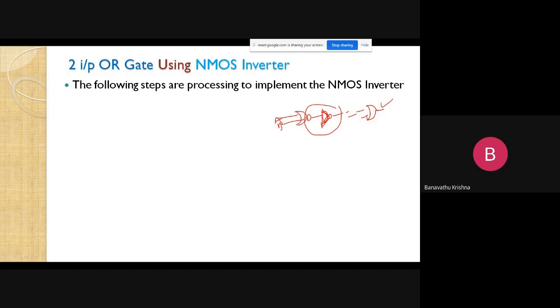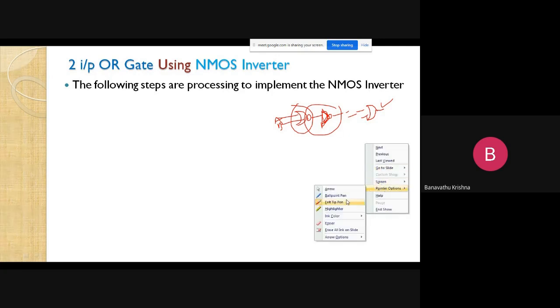Now I want to make this connection here. Up to this point you have implemented the NOR gate. Now you want to make an NMOS inverter at the output of the NOR gate. Then only it is performing the OR operation, right? I want to clear this.